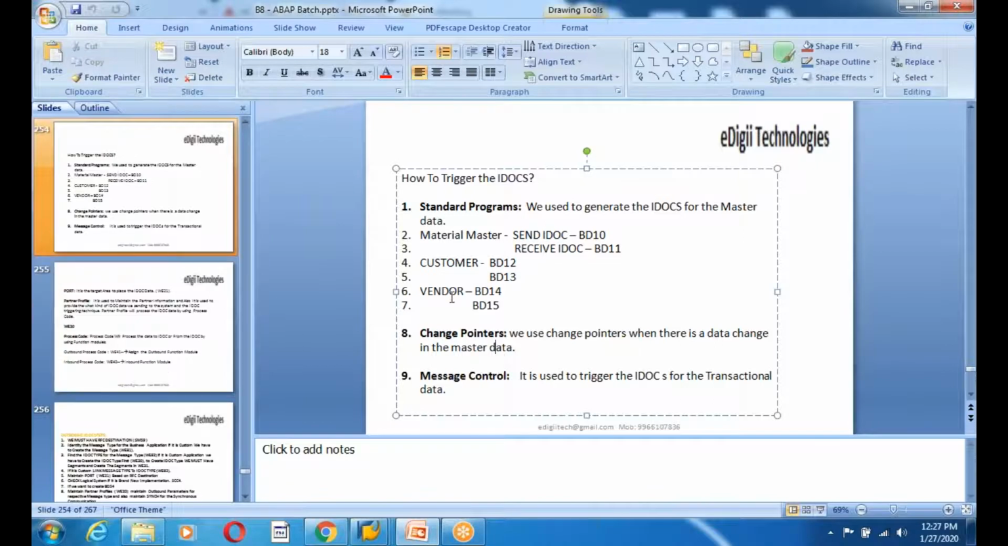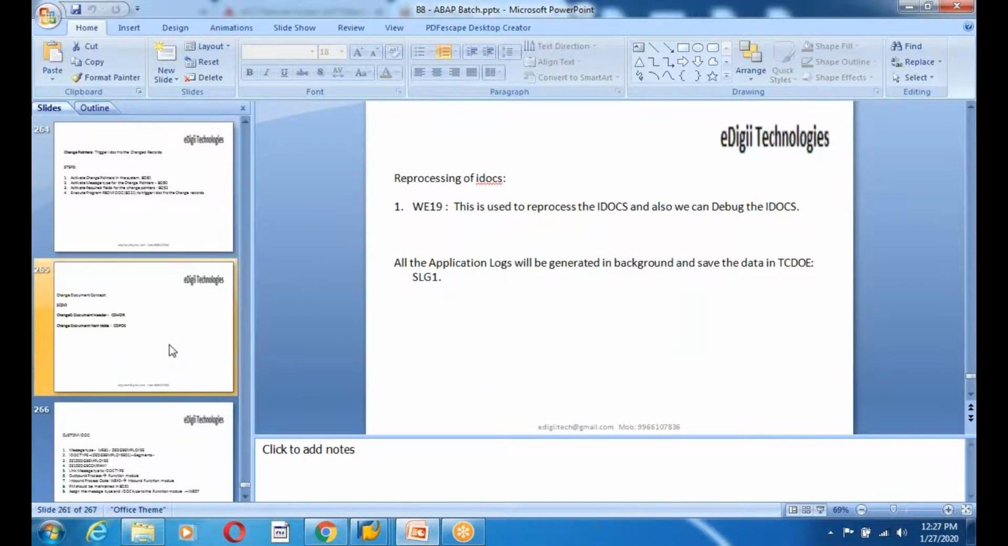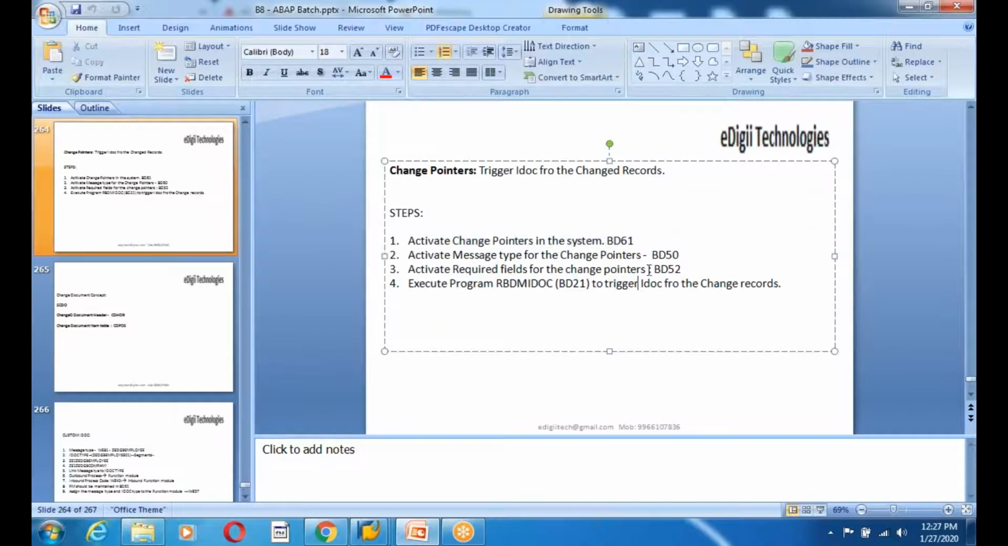And if you want to activate the change pointers, the transaction code is BD61, the first time you want to activate. So BD61 is the first transaction you need to enable. Then you need to activate the message type in BD50. Then you need to activate the required fields, the changed fields, in BD52. So whenever the fields maintained in BD52 are changed, the RBDMIDOC program picks up those records and sends those records for the change pointers technique.